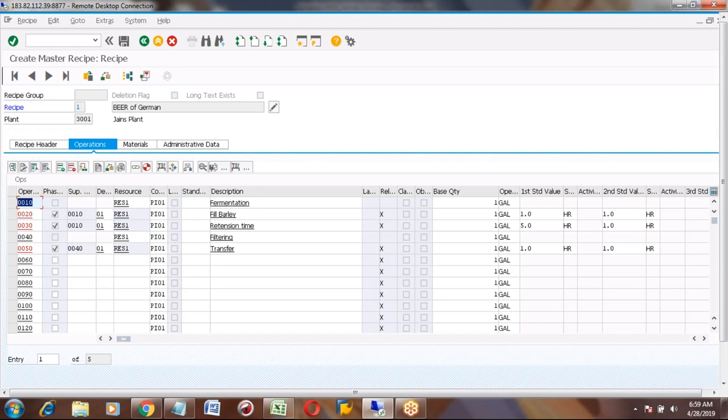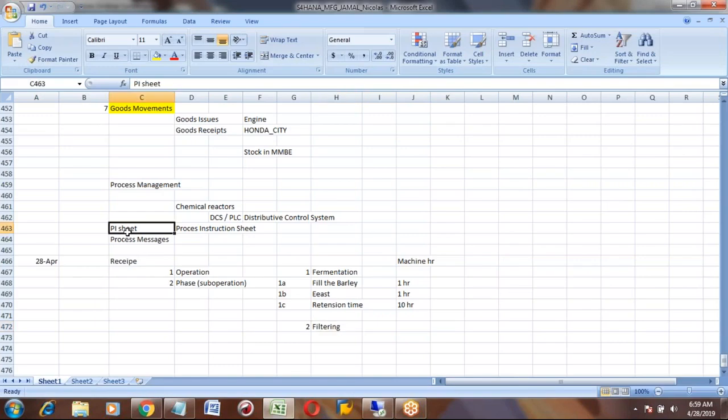Now this is one part. Now, as I told you, you are sending this data, or in the last operation this data, to a third party system. What type of information are you sending? That is called the PI sheet, the process instruction sheet. You are sending the information.